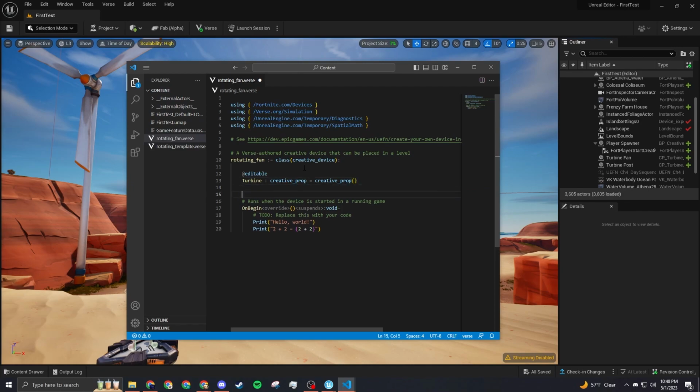We also need to know how fast it's going to turn. And we're going to do that by adding another editable variable called RotationsPerSecond. And it's a float that we're going to start off at 0.5. The keyword editable will allow us to change it from the Unreal Engine for Fortnite screen and not have to change it in the Verse file every single time we want to access it.